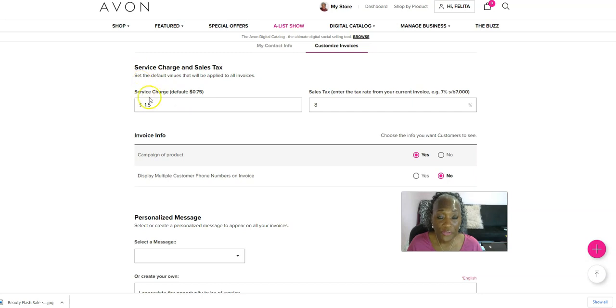Now, the service charge is automatically defaulted at 75 cents. If you are personally delivering orders to your customers, you have to keep in mind that the 75 cent service charge was what they charged back in the day. You have to keep in mind that you're giving this customer a personal delivery service, where you are actually physically delivering the products to the customer.